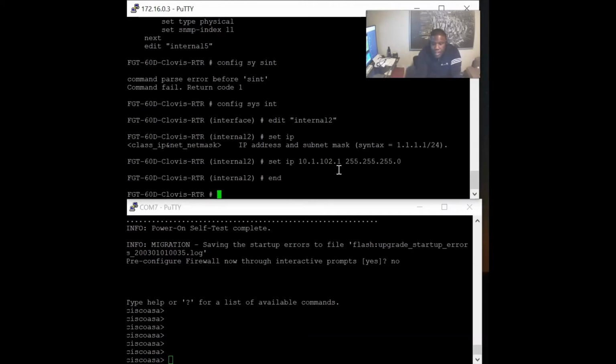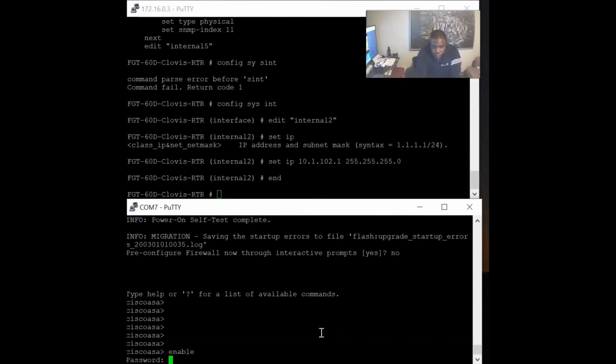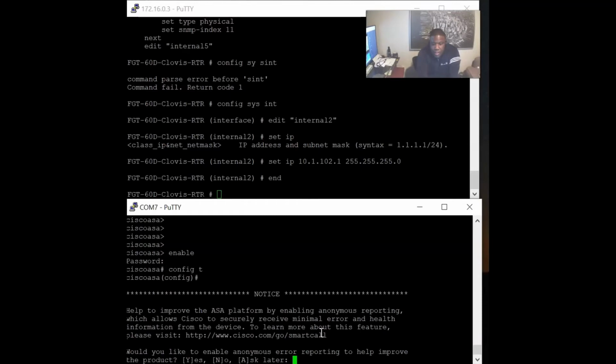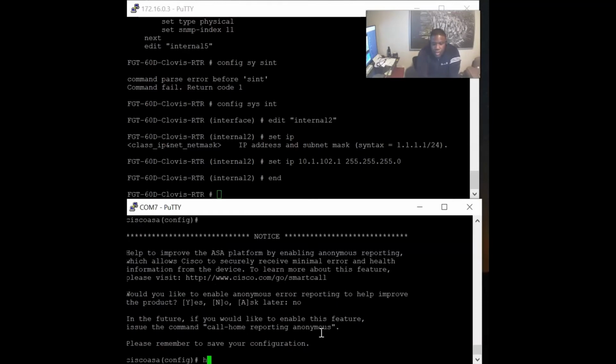So we're going to exit out of this. We already have this interface set up. What it is waiting on is the other side, which is the ASA. So we're going to come down here and go to enable. There's no password, but since we are configuring this ASA from the bottom up, let's give it a host name. So config T, then host name, just like any other Cisco router.